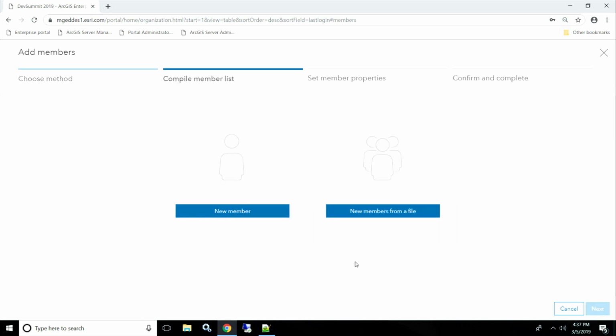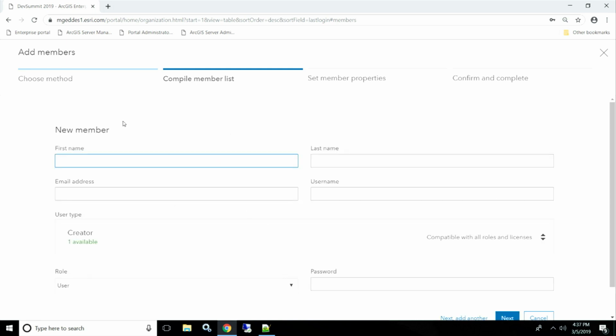Here I'll see the option to add a new member individually or from a file. And if you had attended Thomas's previous session, I believe he showed adding new members from a file already. So I'm not going to go through that, but if you want to see that, feel free to stop by the showcase and I'd be happy to show you. So I'm going to click New Member. Here I'll input some of my new member's information, really original, John Doe.